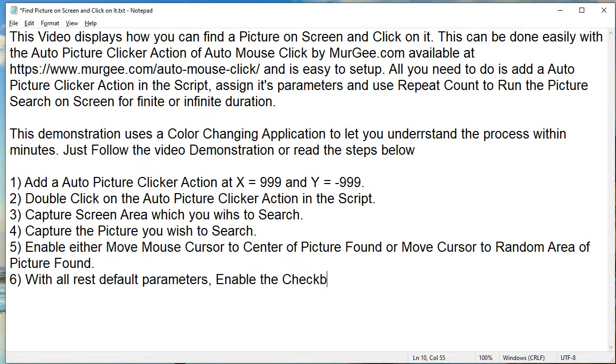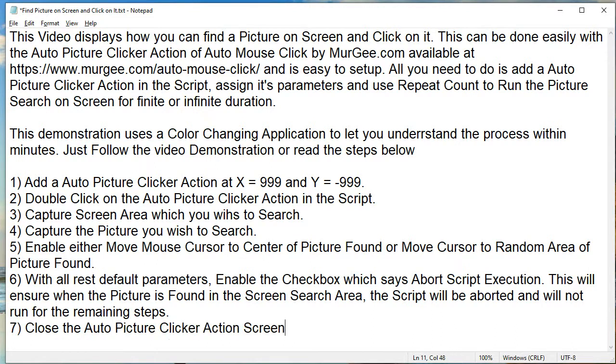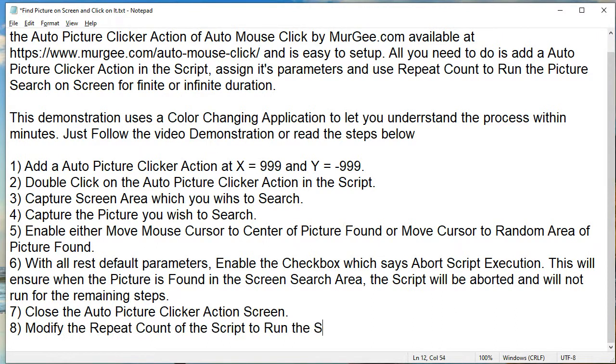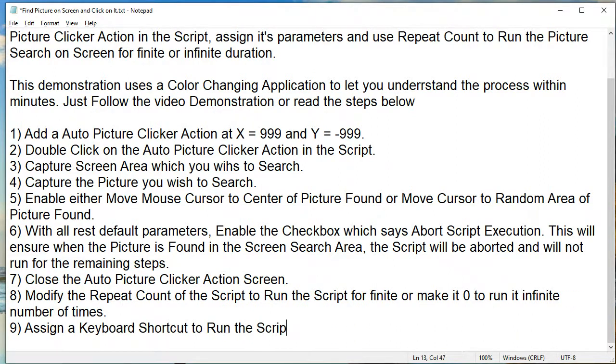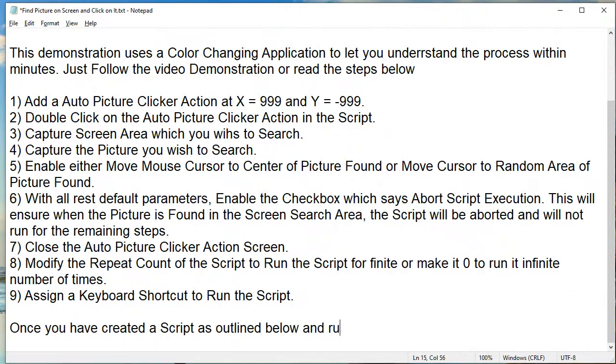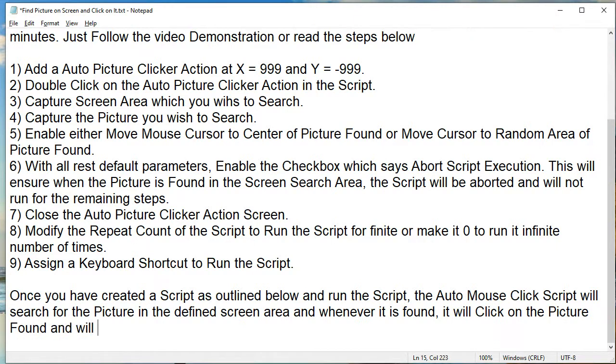1. Add an auto picture clicker action at x equals 999 and y equals minus 999. 2. Double click on the auto picture clicker action in the script. 3. Capture screen area which you wish to search. 4. Capture the picture you wish to search. 5. Enable either move mouse cursor to center of picture found or move cursor to random area of picture found.